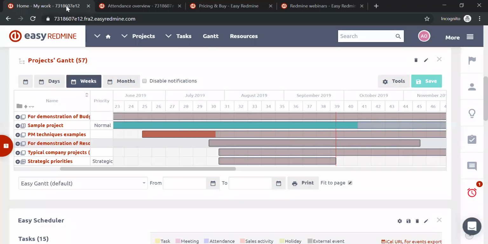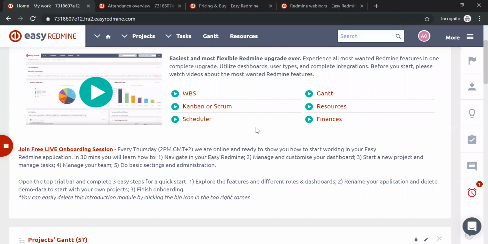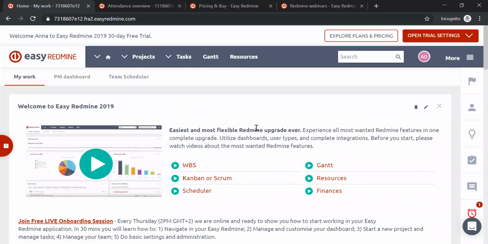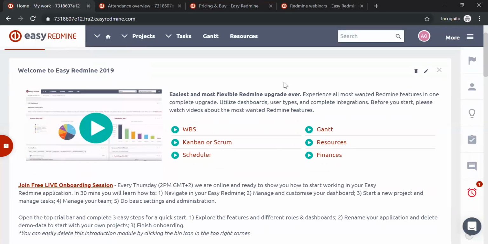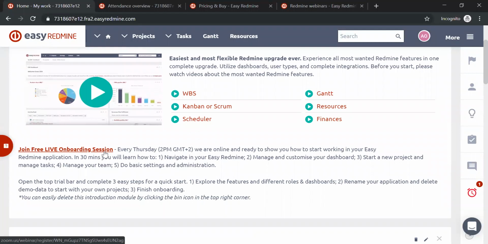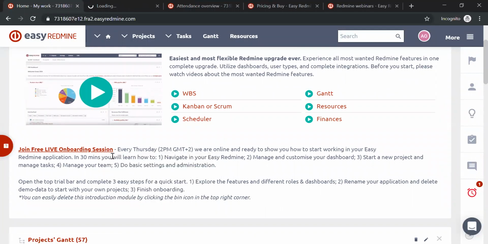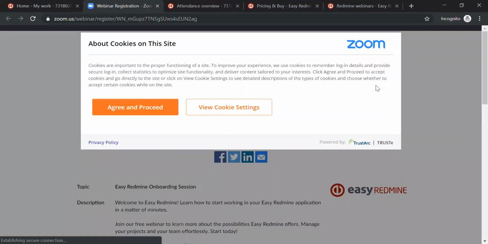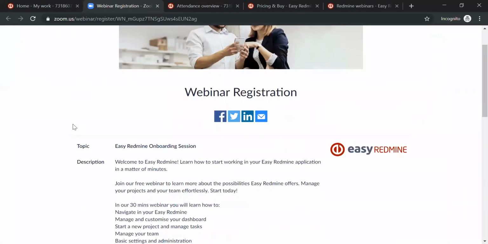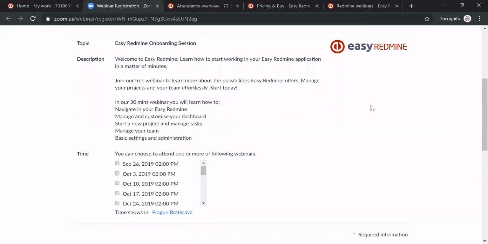If you are someone who is only just starting with Easy Redmine, it's something completely new for you, and you only have the 30 day free trial, I definitely recommend you join one of our onboarding sessions that we run for Easy Redmine every Thursday at 2 p.m. There you will learn the basics of Easy Redmine: how to navigate, the general settings, creating new projects and new tasks.